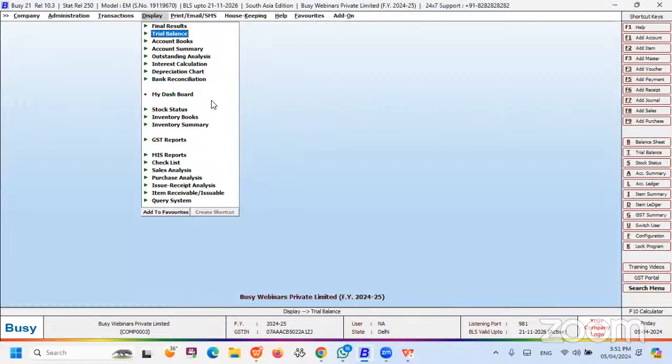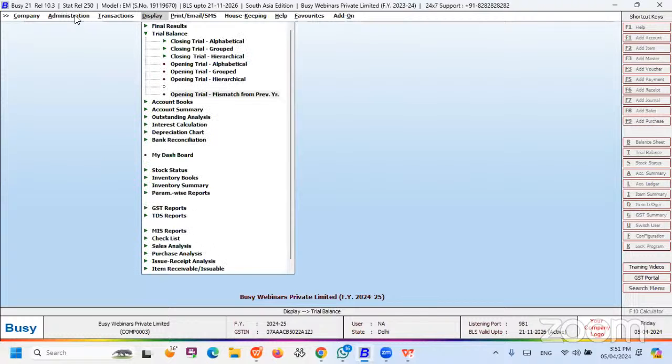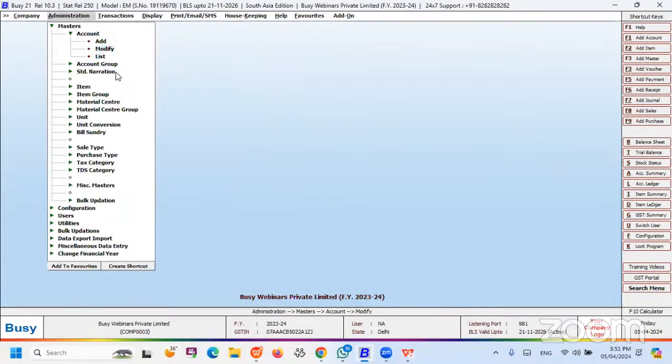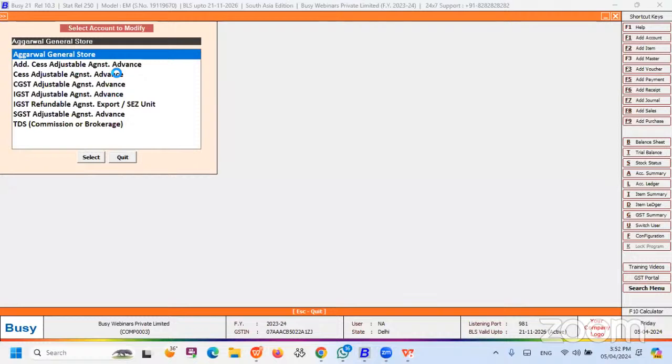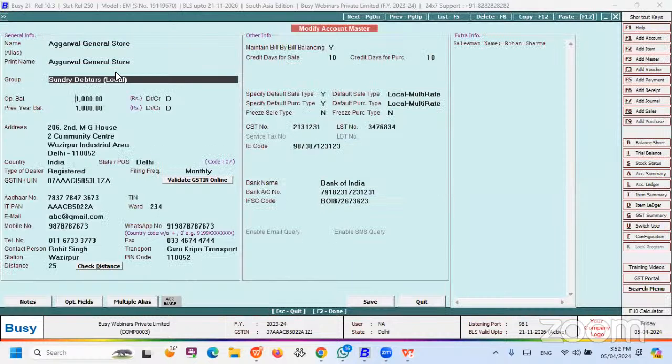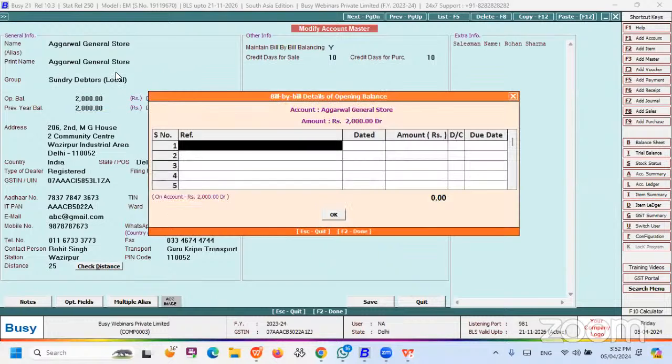Now there is no mismatch. Again, I switch to my previous year once again and make some changes in the same account. Master account, modify. Instead of 1000, I put the value 2000 rupees, and I just save the configuration.